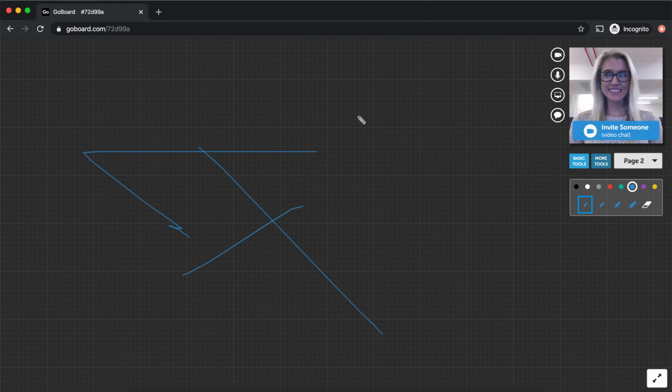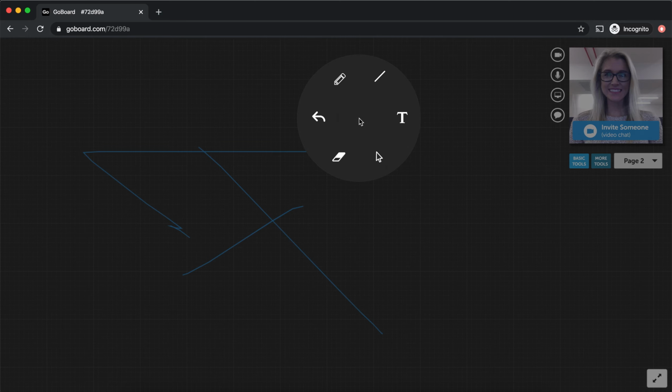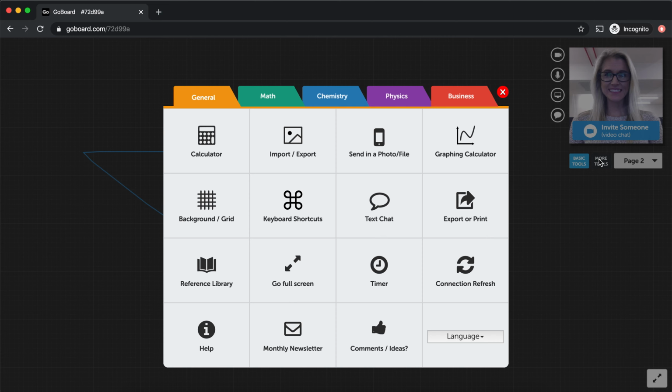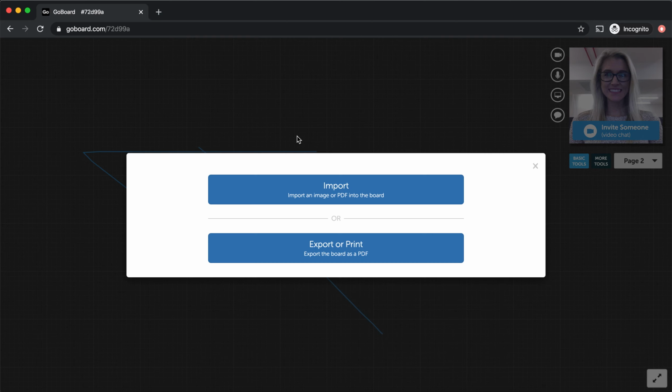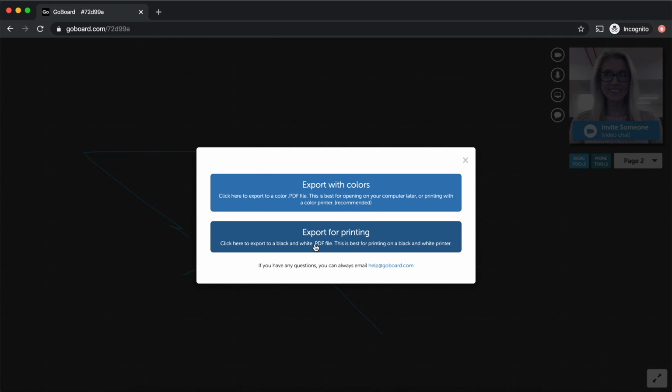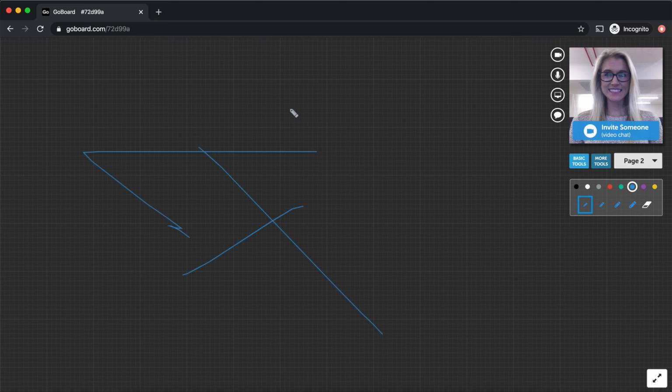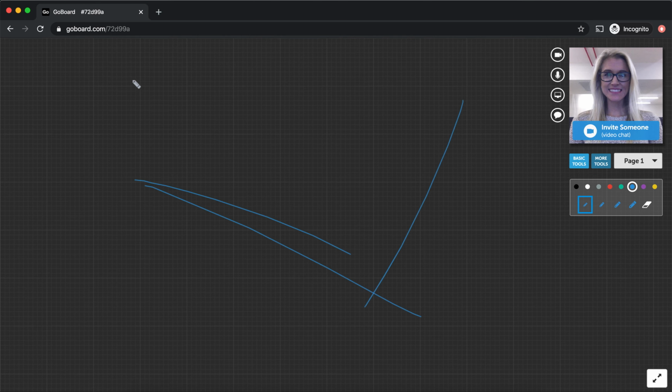What's nice about this GoBoard is you have two options at the end of the session. I can export. If I go over here and click on more tools, I'm able to export this board as a PDF with colors or as a black and white PDF for printing. So I can export it and send it to someone if I want a record of the board. Or I can go back to this URL, goboard.com/72D99A, and this room stays as a reference that you can go back and look at what you're working on with your students. Now, a couple other tools here that I want to mention.